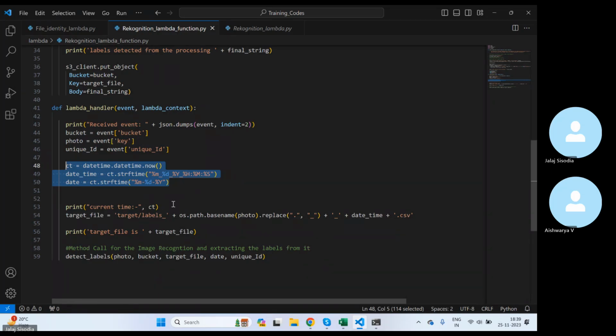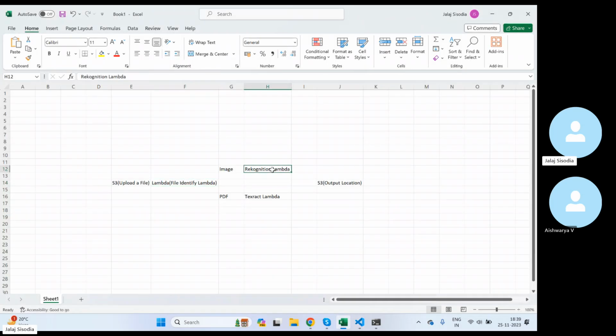Then, before we write the file back onto S3, we are right now at this stage. We have uploaded a file. My Lambda function identified the file's type correctly. It's an image type, and now we are in the recognition Lambda. So this Lambda function is going to write the output back onto the S3 bucket. Correct? To write the output on the S3 bucket, we have to mention a proper file name with location.